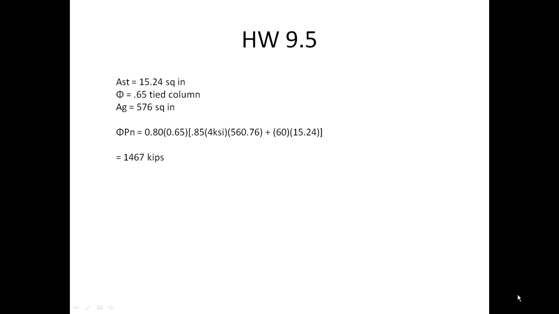So your area of steel, 12 number 10 bars, the number 10 bar has an area of 1.27 square inches. You have 12 of those, and so your area is 15.24 square inches. This is a tied column, so the phi value when you're using a tied column is 0.65, and since it's 24 by 24, that's 576 square inches.